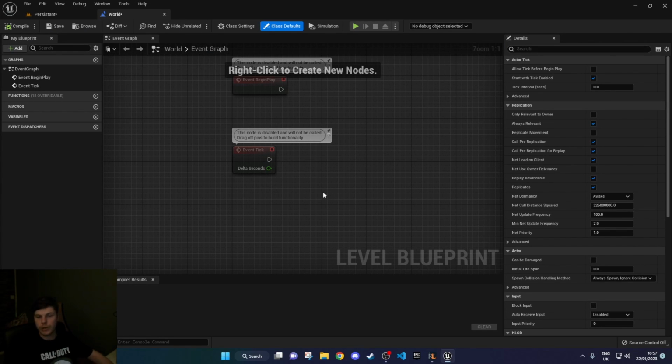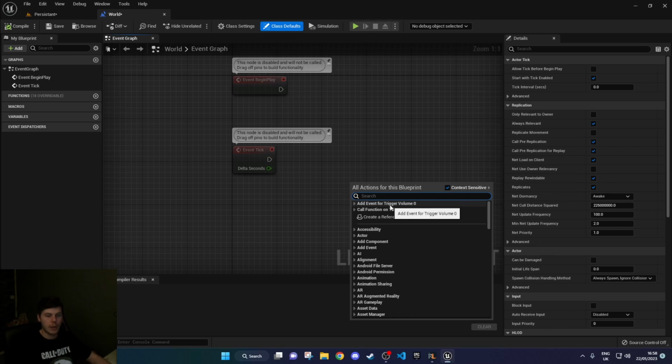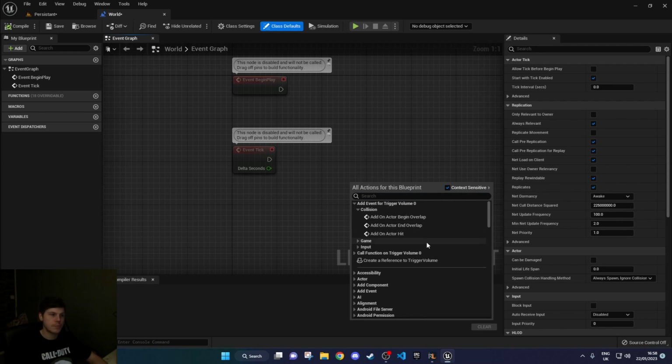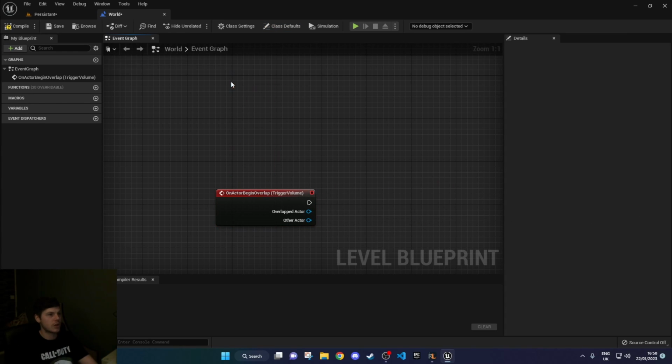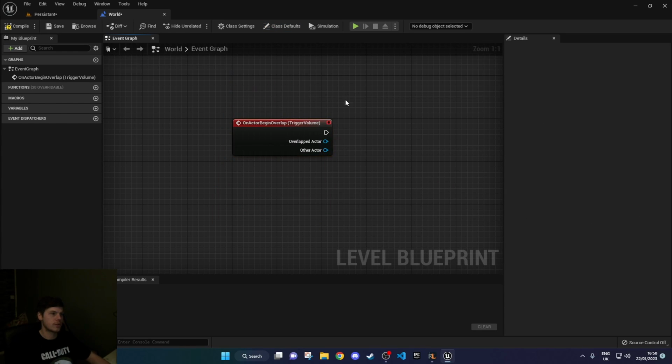And what we want to do is create an action when somebody walks into that trigger volume. So to do that, we're going to right click, and because you've selected it in the level blueprint, it gives you the option to use that trigger volume. So we're going to add an event. It's going to be based on collision, and it's when an actor overlaps it. So let's just get rid of those two for now and just focus on this.